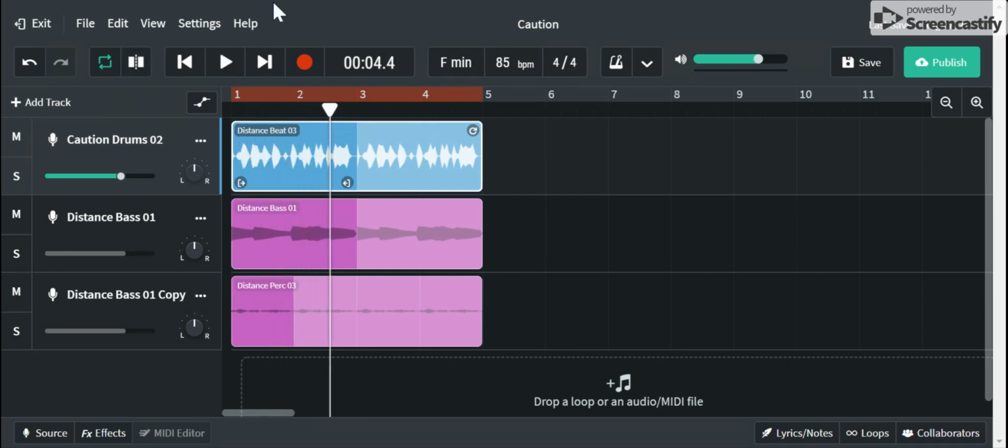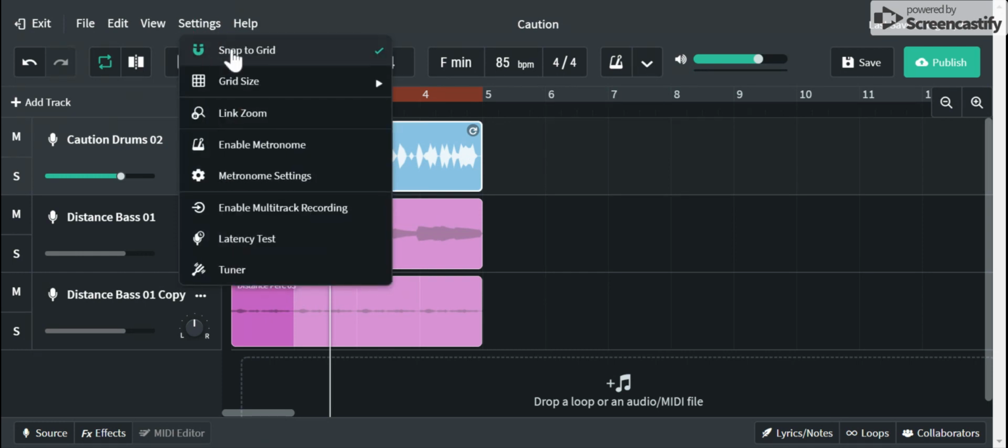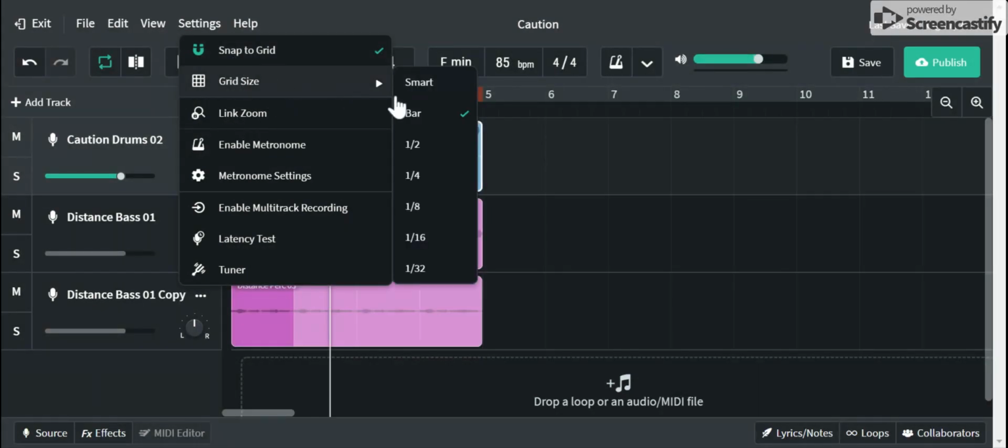All right, so make sure as you're creating, especially if I'm starting something new, the first thing I would do is make sure that my magnet for snap to grid is set and that I change my grid size to bar.